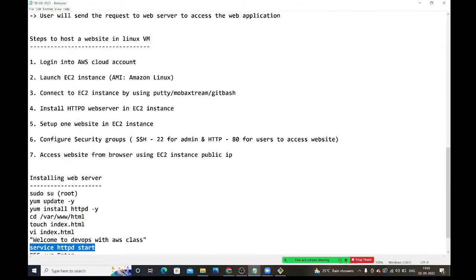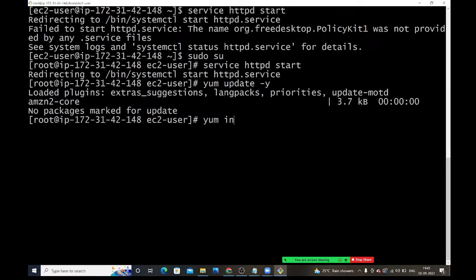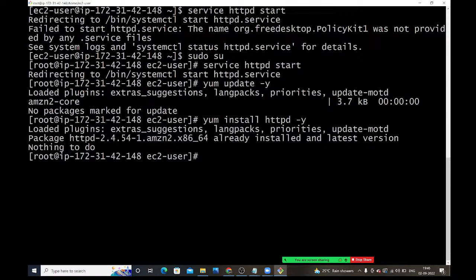I think we used this one only last session. See guys, same commands I'm going to follow. So let me install this httpd. Yum install httpd -y. Already installed, it is saying. Okay, so then what is the problem? Already it is there.